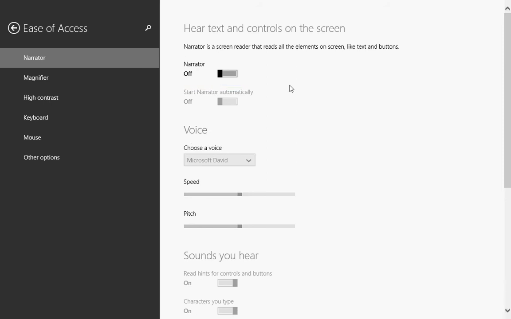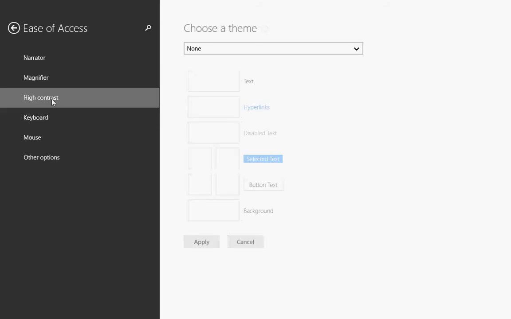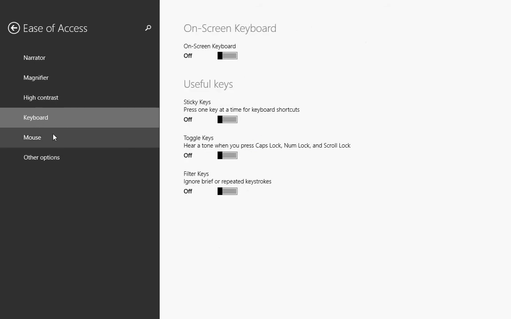So basically, it kind of takes the idea from Mac and integrates it into Windows. We could do magnifier, things on screen. We could have it off or on. Invert colors. We could even do start magnifier automatically. Pretty much a lot of nice things that we have here in Windows 8.1.